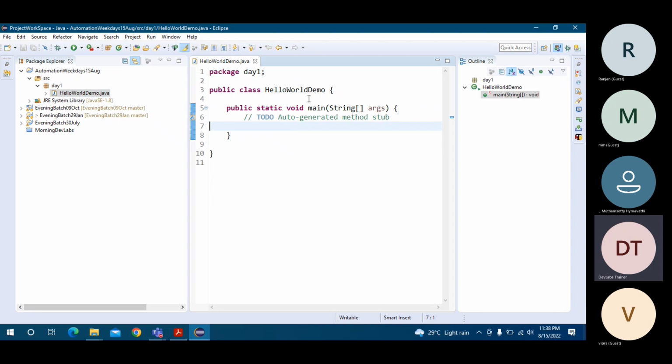Now you can see the structure of this program. A couple of things you have to understand: the file name and the class name are matching here. This is called a Java class. Class is the keyword which tells the compiler that it is a class, and public is the access modifier. If any class in a file is a public class, then the file name should match, and the .java extension will be added. So this is the file name.